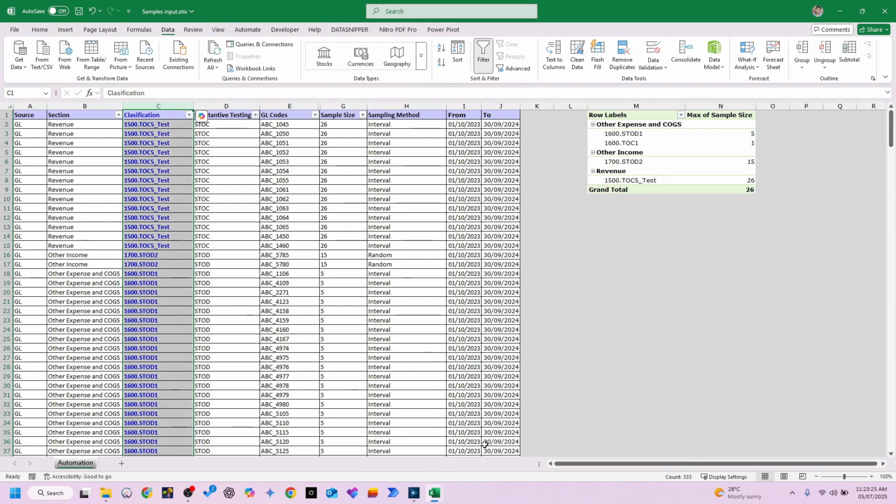This is our second input file. You can think of this as our settings or parameter file. This is the important one. This is where we define all the rules for our sampling. You can see here that we want to select samples for other expenses and cost of sales for test of details, and within the same section for test of control, we need just one sample from other income. For test of details, 15 samples. For revenue test of control, 26 samples.